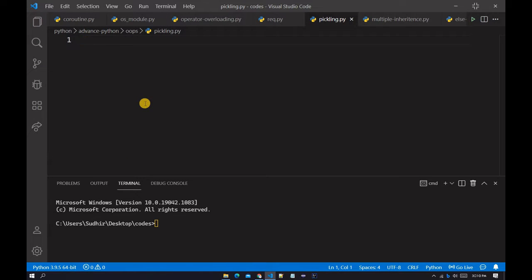So guys, basically pickle is a module used for serializing and deserializing a Python object structure. Any object in Python can be pickled so that it can be saved on the disk. What pickle does is that it serializes the object first before writing it to the file. Pickling is a way to convert a Python object, it can be a list, a dictionary, etc., into a character stream. The idea is that this character stream contains all the information necessary to reconstruct the object in another Python script.